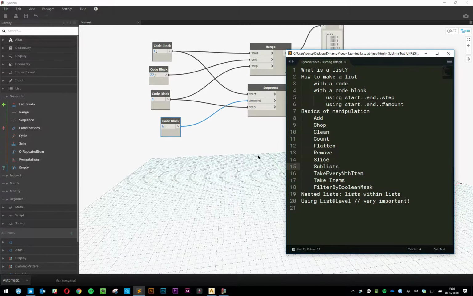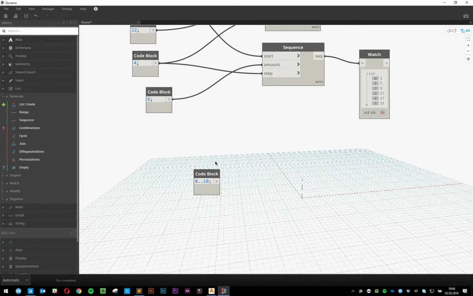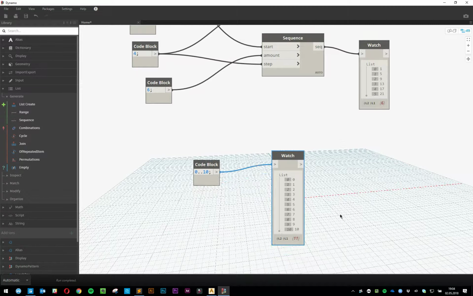As you can see, the best way is to create lists using a code block. So if I go 0 to 10, actually, you can just use that. And what that does is create a list with step 1 from 0 to 10. So you'll get 0, 1, 2, 3, 4, 5, 6, 7, 8, 9, 10. So you get 11 values.